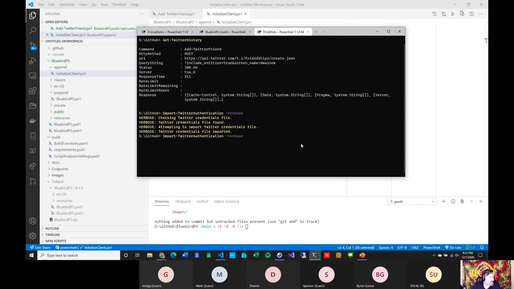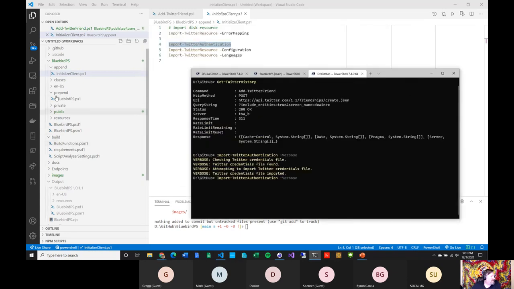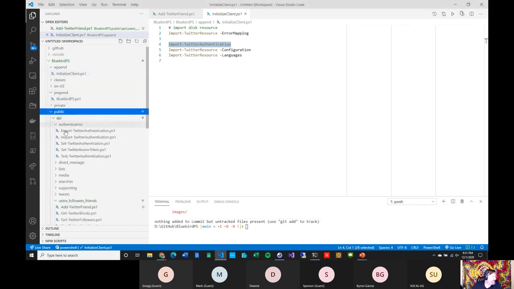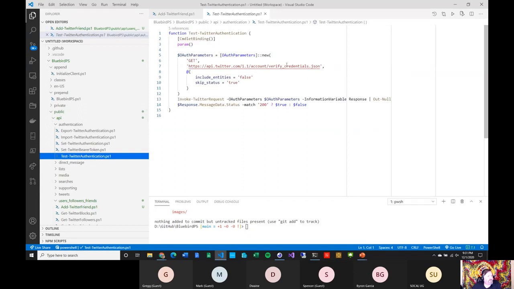Now, I think when I do a set Twitter authentication, it will also do a test. It'll do this test, which just goes out and validates the credentials. And with PowerShell, anything that's a test should return true or false. And that's essentially what this is doing from the message request. So I don't really care about what it gives back, because it really gives back the user. But I don't even need that.